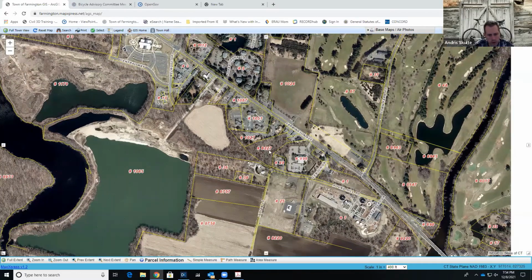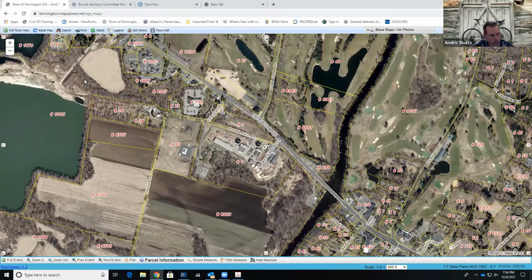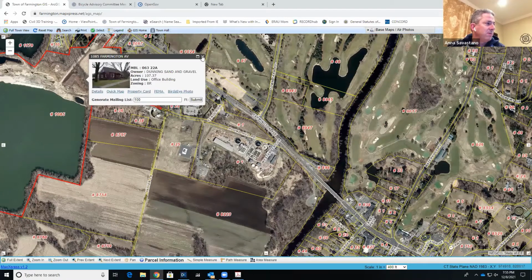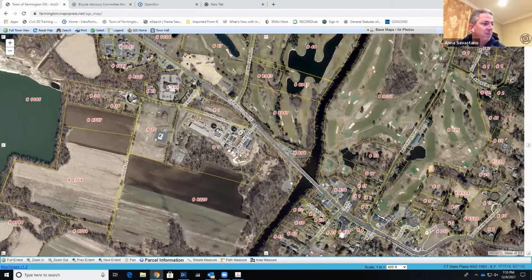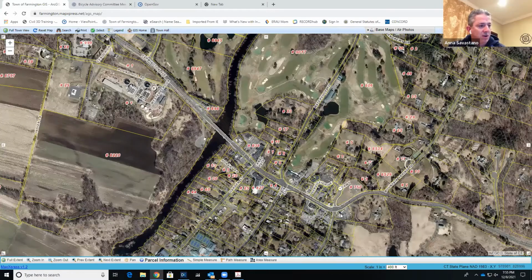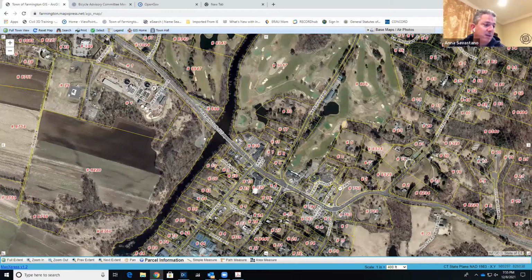Is that town property or no? Yep, it's all town property back here. Okay. Sorry, that's Dunning. Everything else is town. Down through here, and come out and come down through here. Come back to the center of Farmington. Yep.